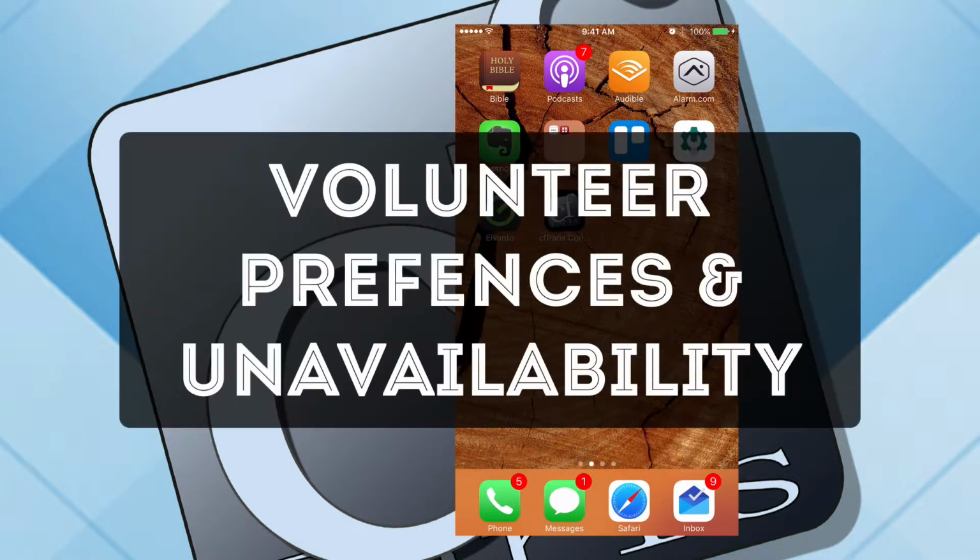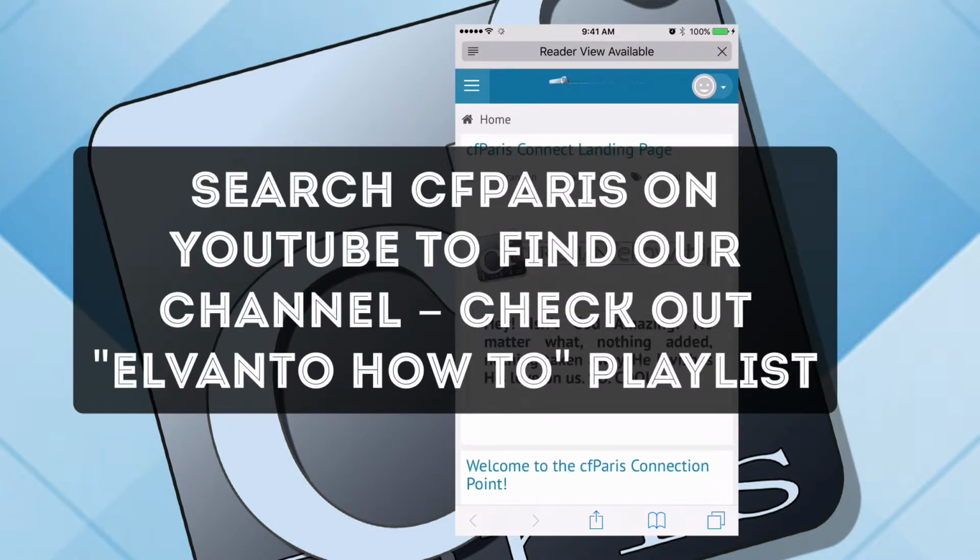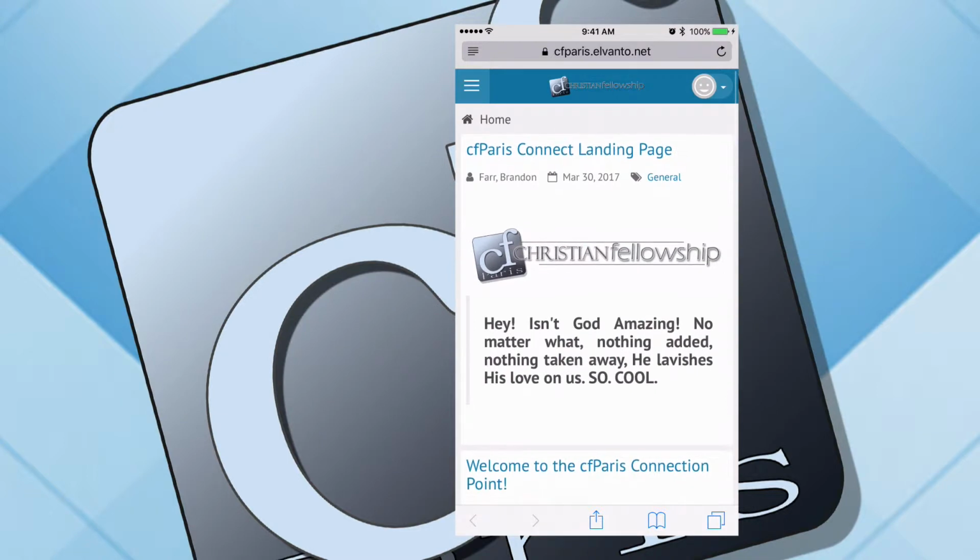Just wanted to show you how to, in Elvanto, set your volunteer preferences and unavailability dates. So once you get logged into Elvanto, I want to point out where you would set your preferences. There's our home page. We're logged into the member area, not the admin area.